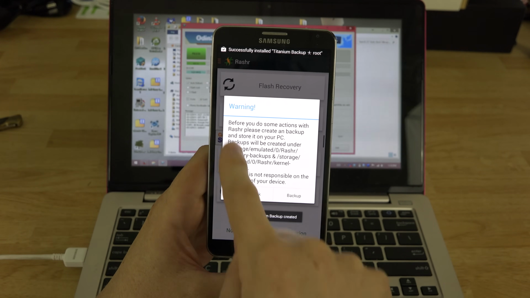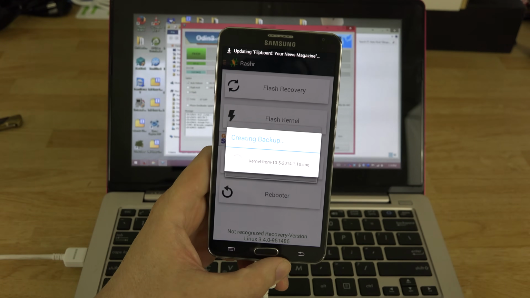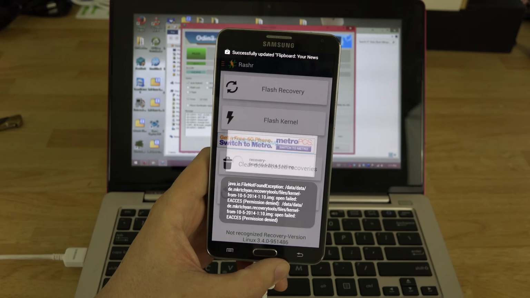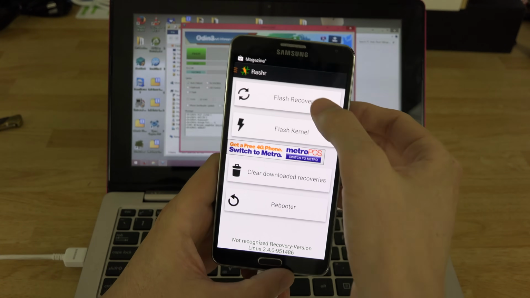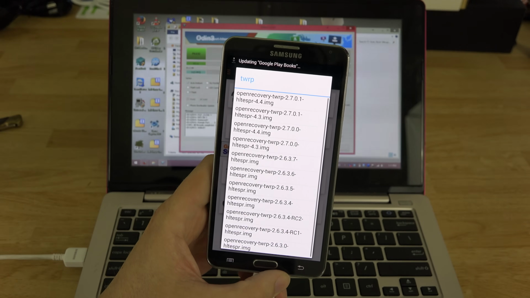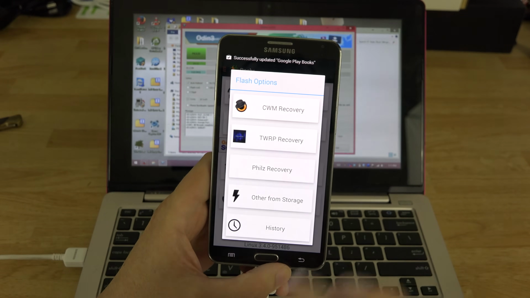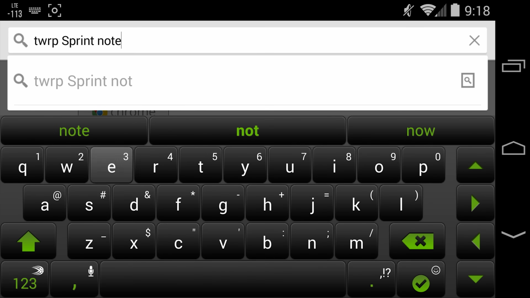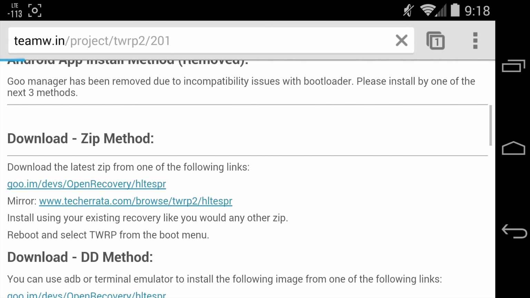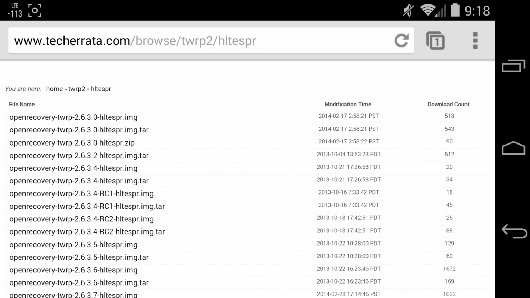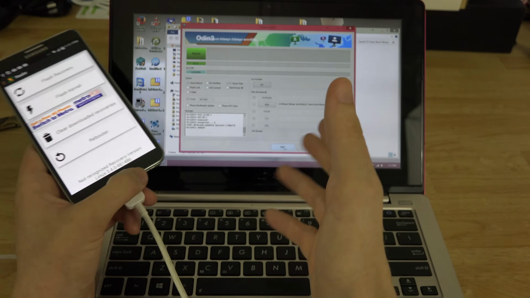And then this is saying that you don't have any recovery. You can back it up, hit OK, and that's the recovery. And you'll see right there, not recognized recovery because we don't have recovery. You can go to Flash Recovery, go to Twerp, and most of the time they do not have the latest version. So you can actually Google Twerp Sprint Note 3, go to the website, and then you go to download latest image. You download the image and flash it with this tool, or you download the tar and you flash it with Odin.